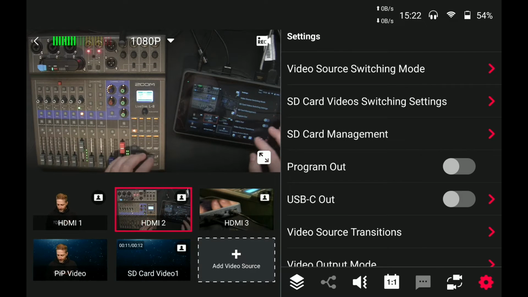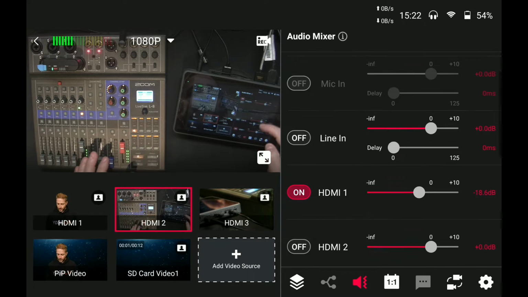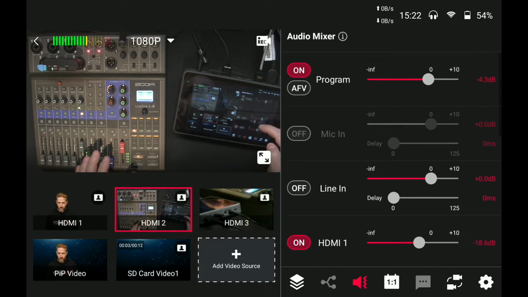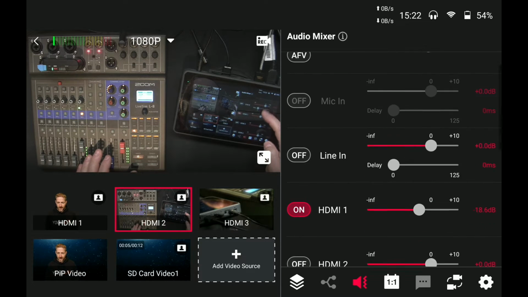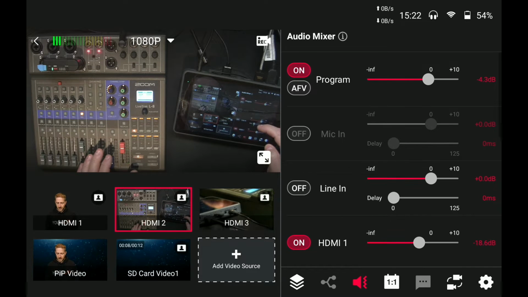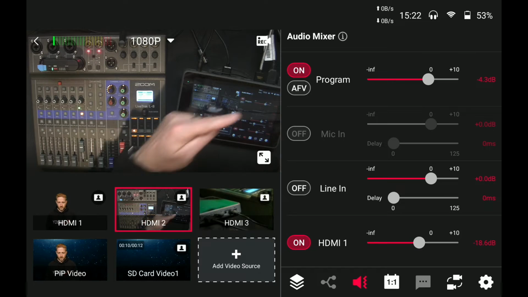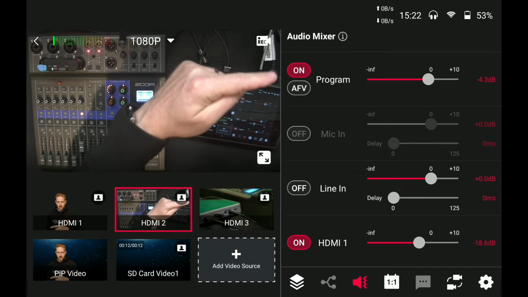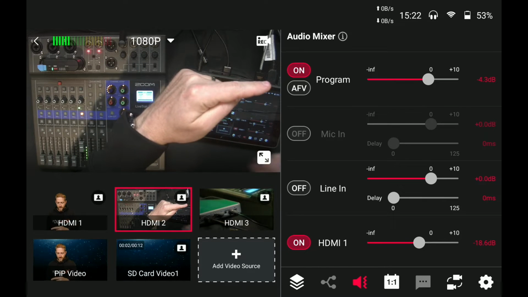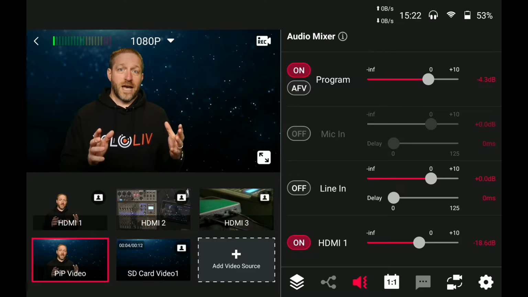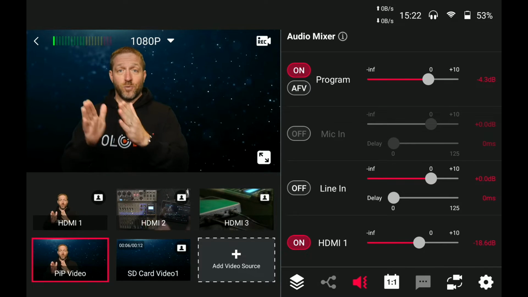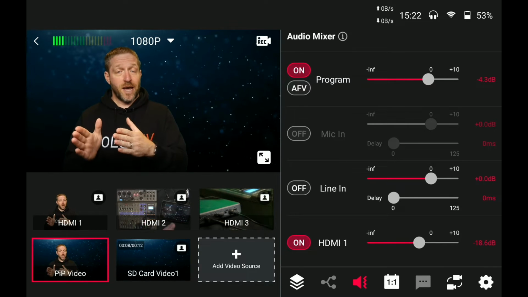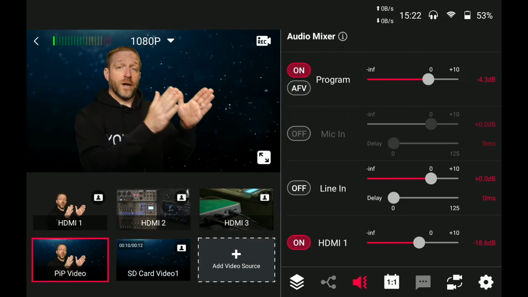What I'm going to do over here is switch this so that you can see what I'm doing, which is especially important when I go into the audio mixer. Right now you can see that my program is on, and up here, audio follow video is off. What that means is, if you had different cameras, it would automatically switch to follow whatever you selected.